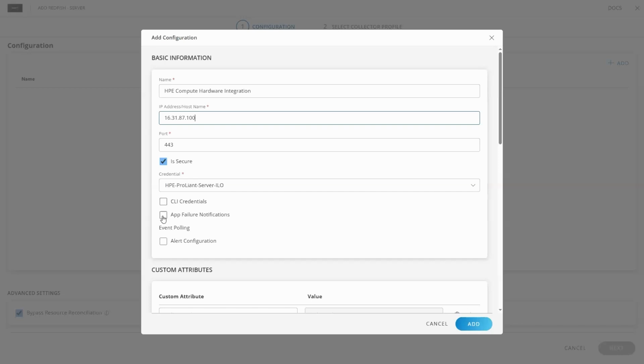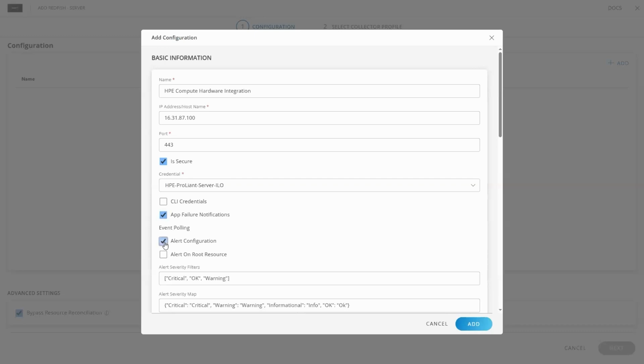Back in the Redfish server configuration, although optional, we recommend setting up the app failure notification to be notified when HPE OpsRamp can't collect data from the Redfish interface. You can also select the event polling alert configuration for fetching events and alerts of the integrated management log, the IML, of the iLO. We also recommend selecting alert on root resource to propagate alerts on the main server resource in HPE OpsRamp.